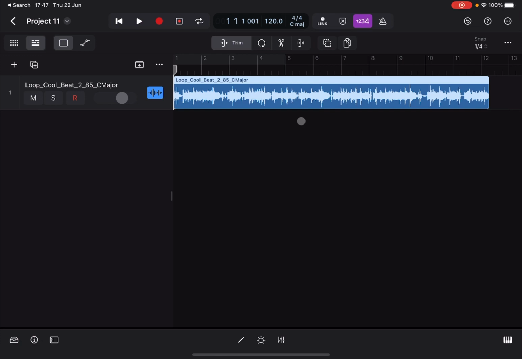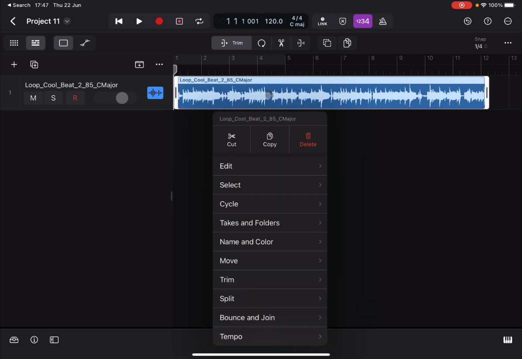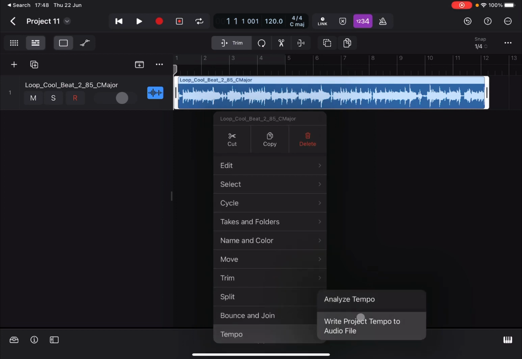Now, let's click on the file itself, okay? And let's activate the context menu. And as you can see, you have a tempo selection here, a tempo menu item, and inside that you have Analyze tempo and also write project tempo to audio file.